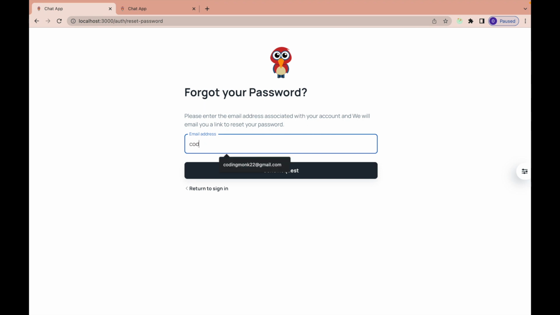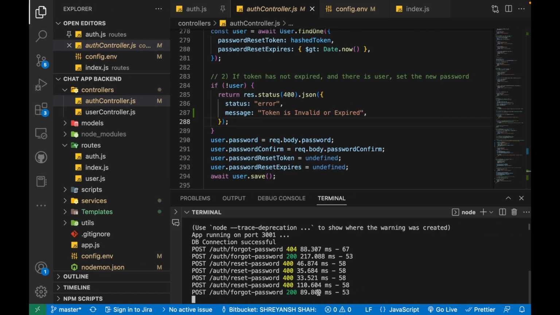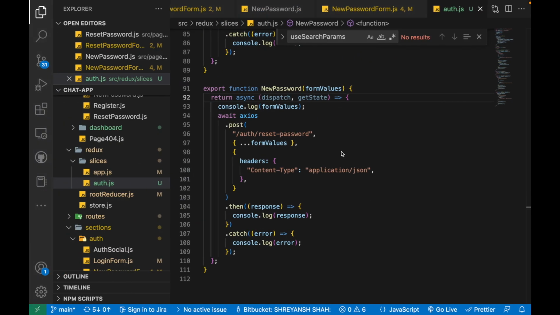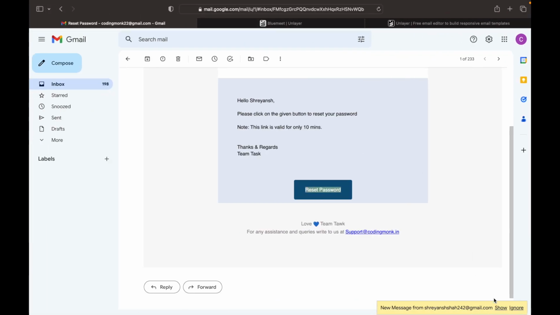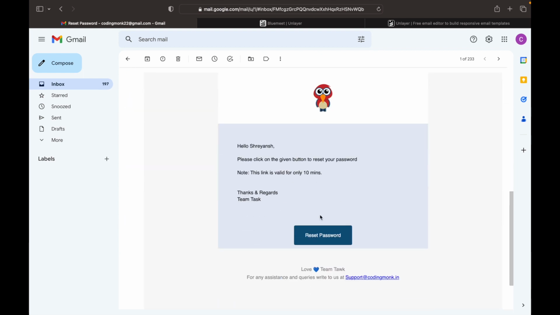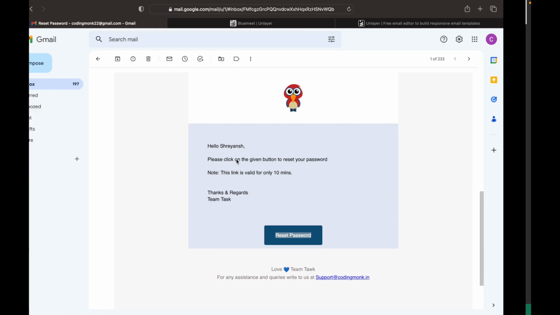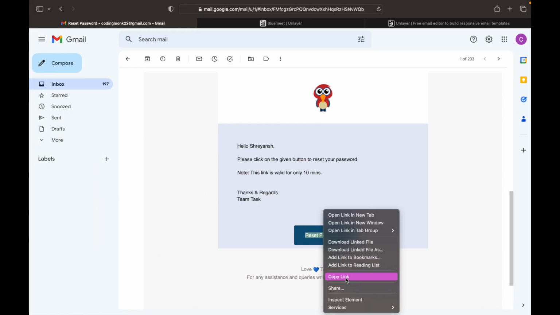For that, I'm just going to again send this request with my email, which is codingmonk22@gmail.com. After I have sent this request, you can see on our server we have this response code of 200. That means the email was sent successfully. So now you can see here I have a new email. If I click on show, again I'm just going to copy the link that we are getting.